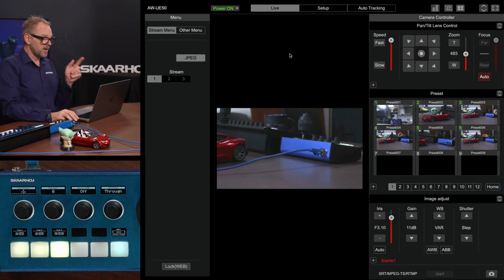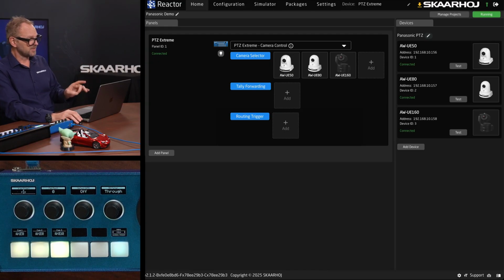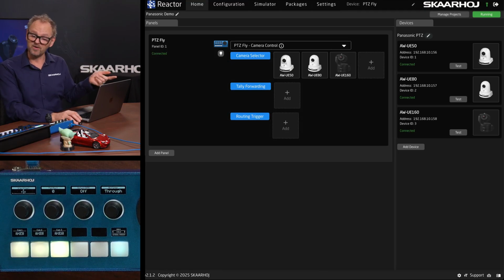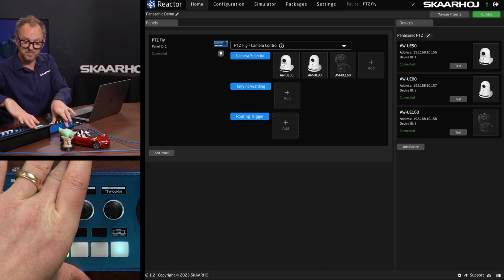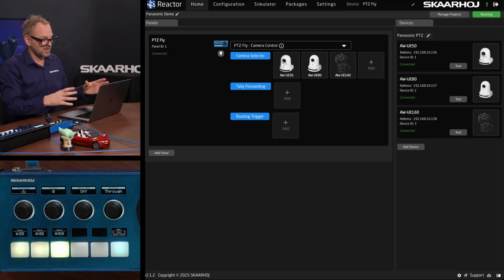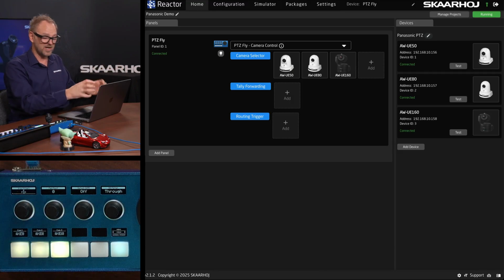I want to show you the web UI of these two controllers. Very important, because this is PTZ Extreme and this is PTZ Fly. It looks very much the same. It comes straight off these boxes. Both of them are talking directly to these cameras. They don't need a computer in between, but we need a computer to bring up the web UI of the units so that we can configure them.